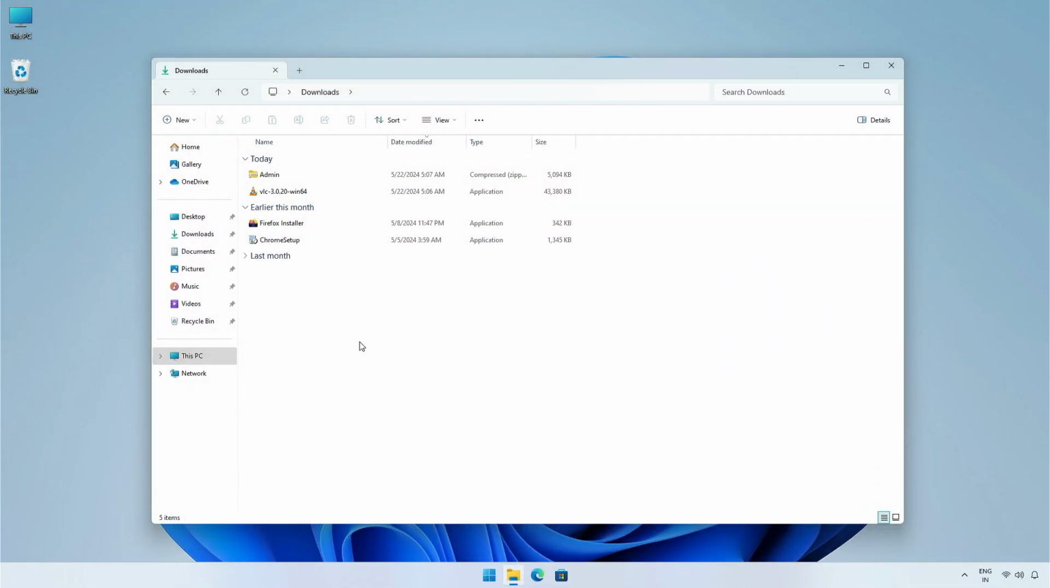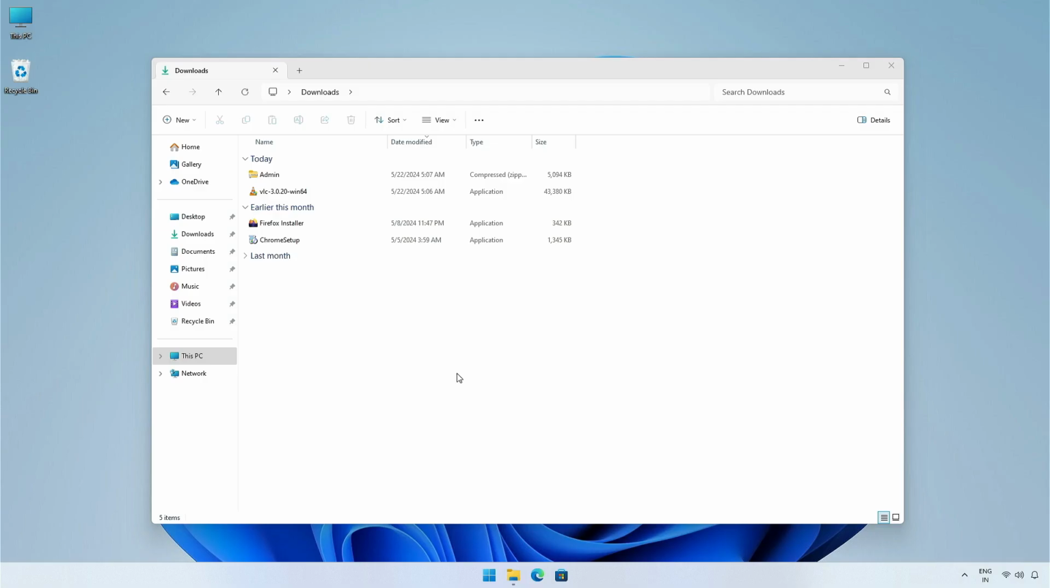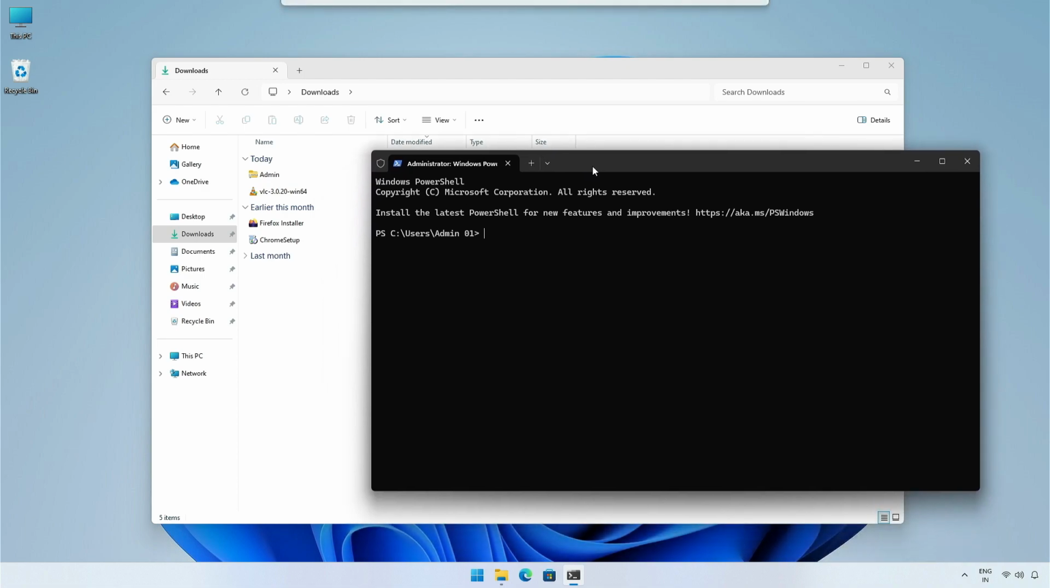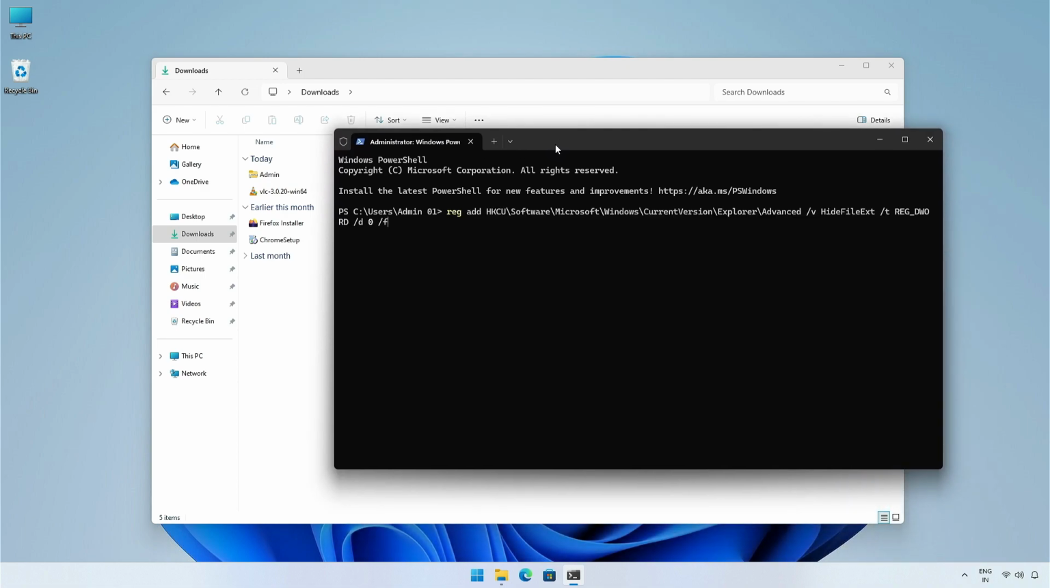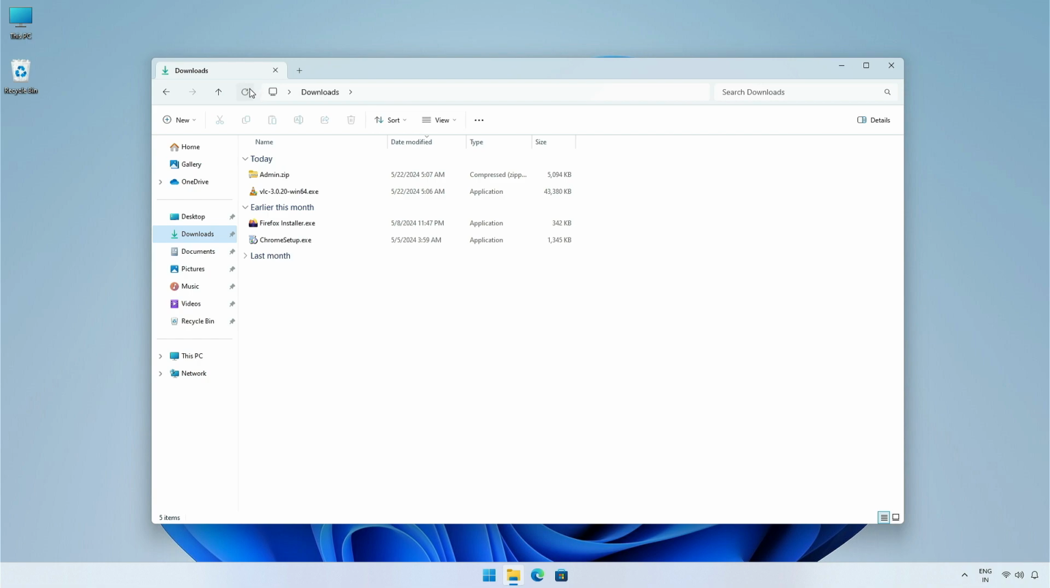Another way to do this is by using the command prompt to make changes to the registry. Be careful while using this method, as changing the registry setting may cause problems if not done correctly, so create a backup before proceeding. Open Start and Search Terminal option. Select Run as Administrator, and run the command provided in the description below. And now, you will be able to see the file extensions.